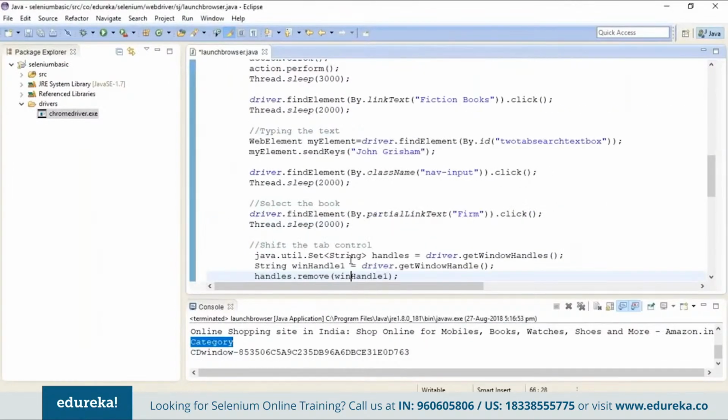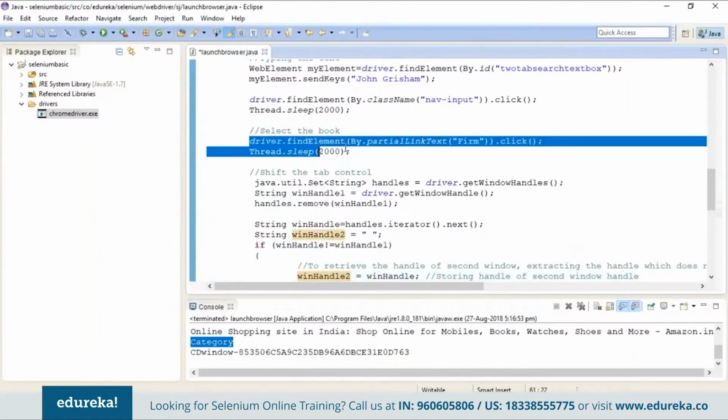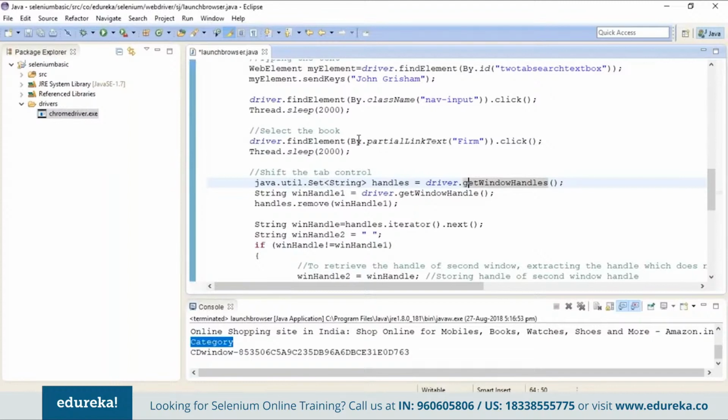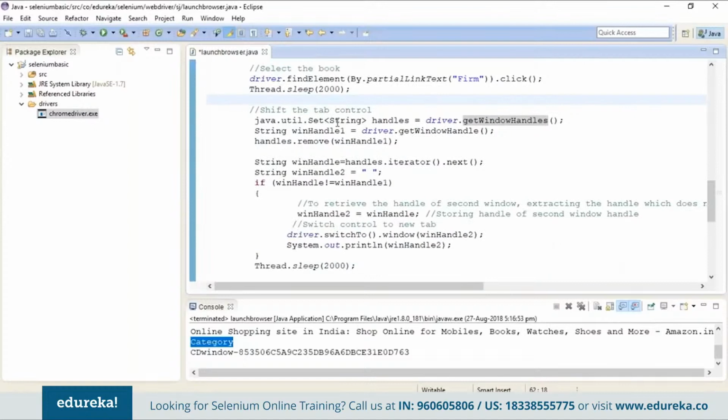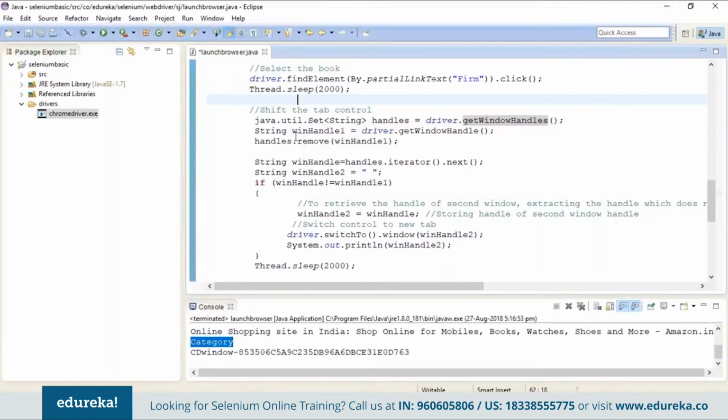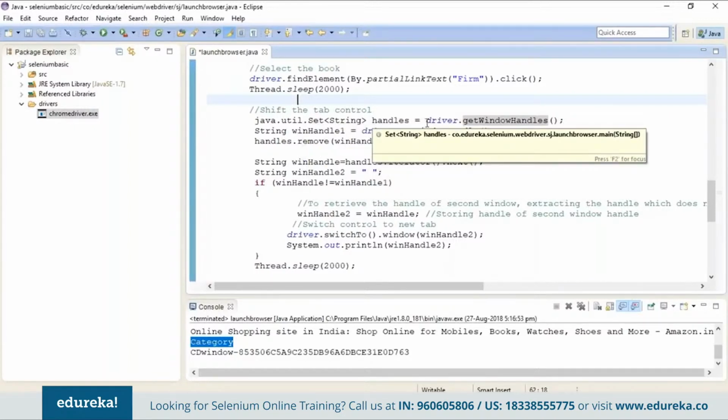So we've searched. Next, I'm going to say driver.findElement, partial link text. Now, initially we had spoken about link text, and for link text we needed the exact text of the web element. Here, just in case you do not know the exact text, you use partial. We need to shift the control to the new tab. We've got handles out here. So this handles java.util.set, I am creating a sort of an array. So just in case I've got multiple tabs open, then I'm going to store all the tabs in this handles function. So that's what it says.